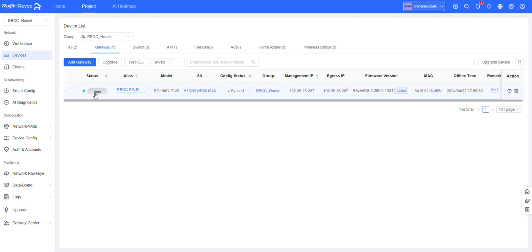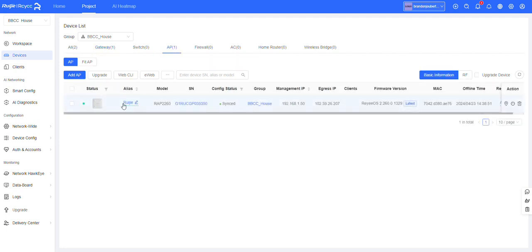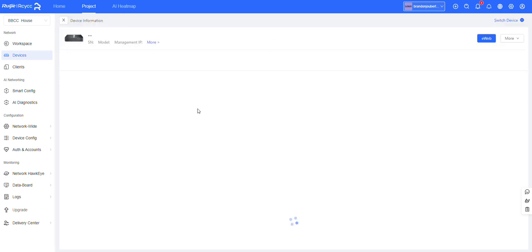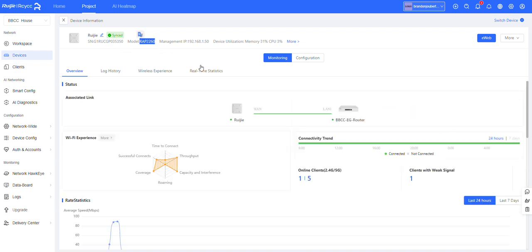So this is the EG. You either need the EG or a Wi-Fi 6 access point. So this is a Wi-Fi 6 access point. Where do you see the model? I don't know where you see the model here. Okay, but if you click on it, then it'll show you the model there. So this is a Wi-Fi 6 2260 access point.